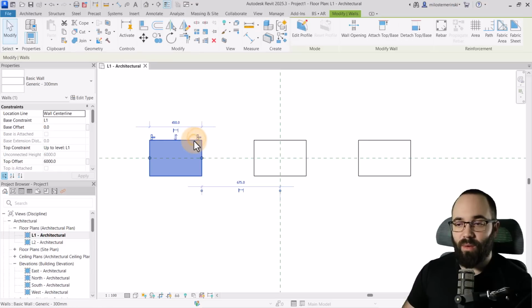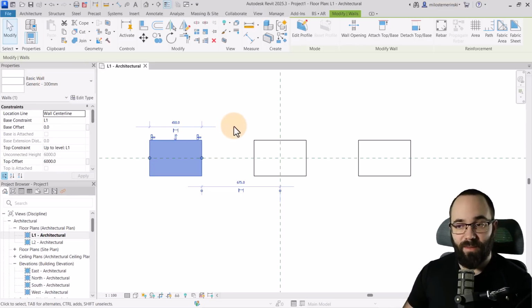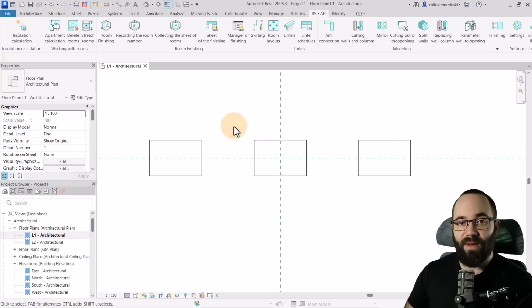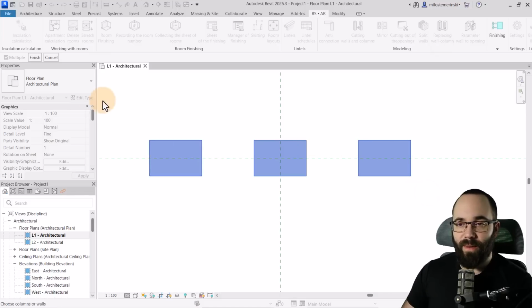Here we have 3 wall segments. You can see that these are walls. The wall type is generic 300 millimeter, and the length of each of these segments is 450 millimeters. Now I already have a column corresponding to these dimensions, so I'll simply click on replacing wall columns. Then I'm going to make a cross selection of all 3 columns.